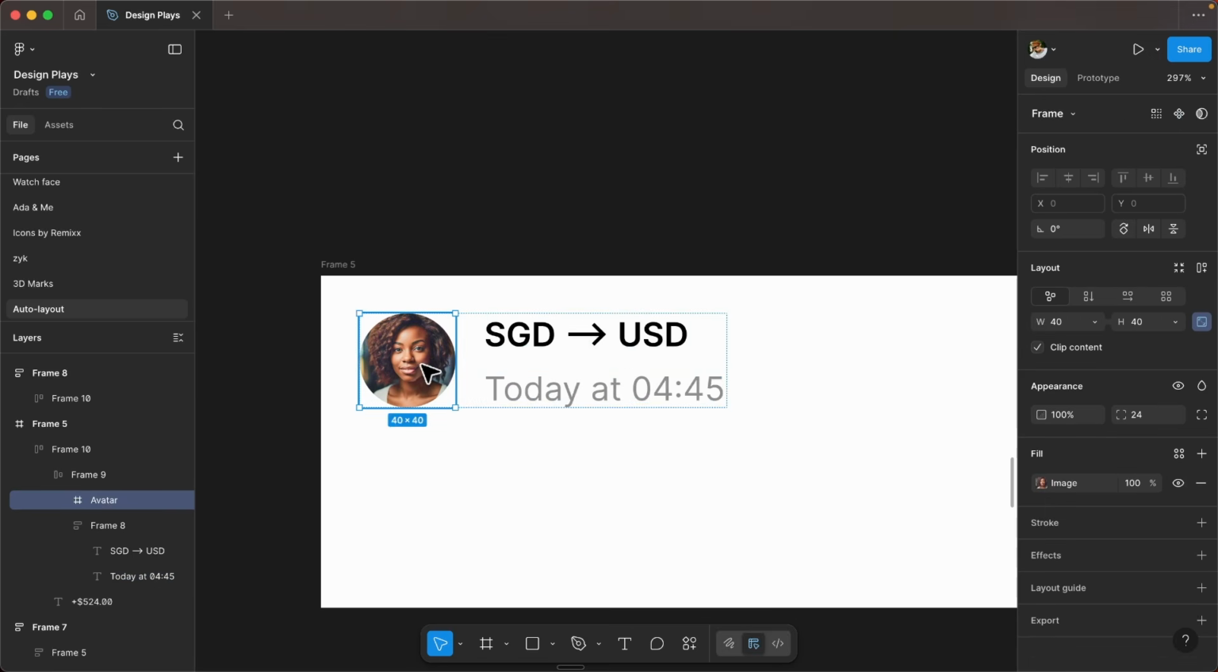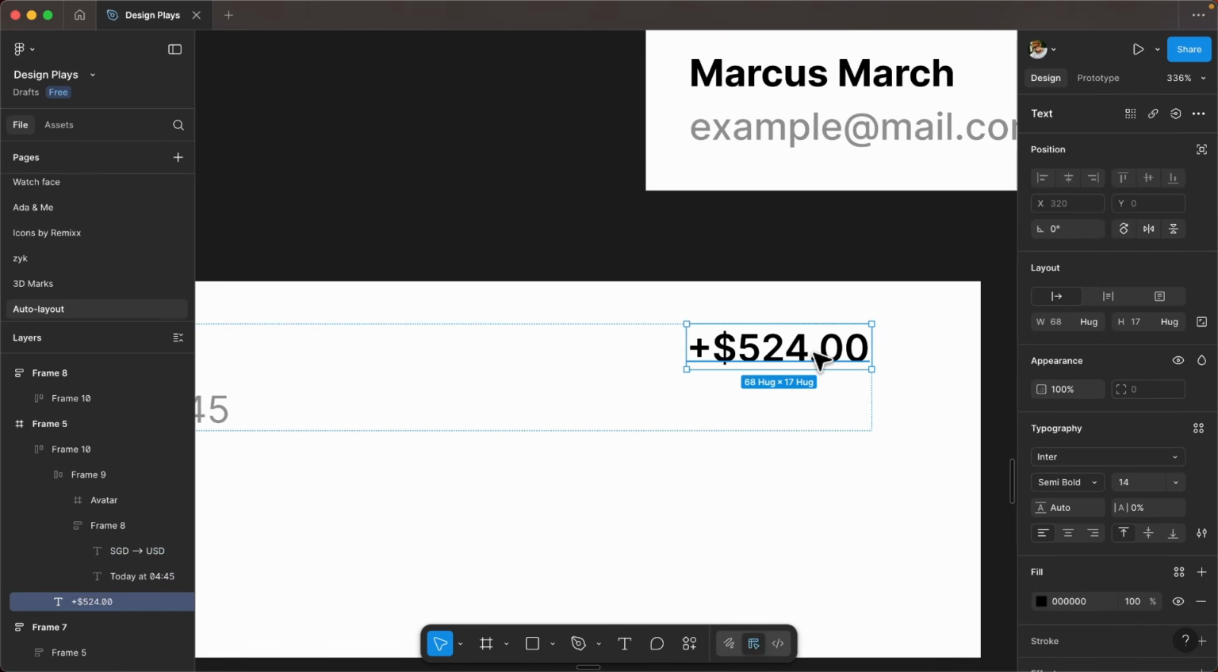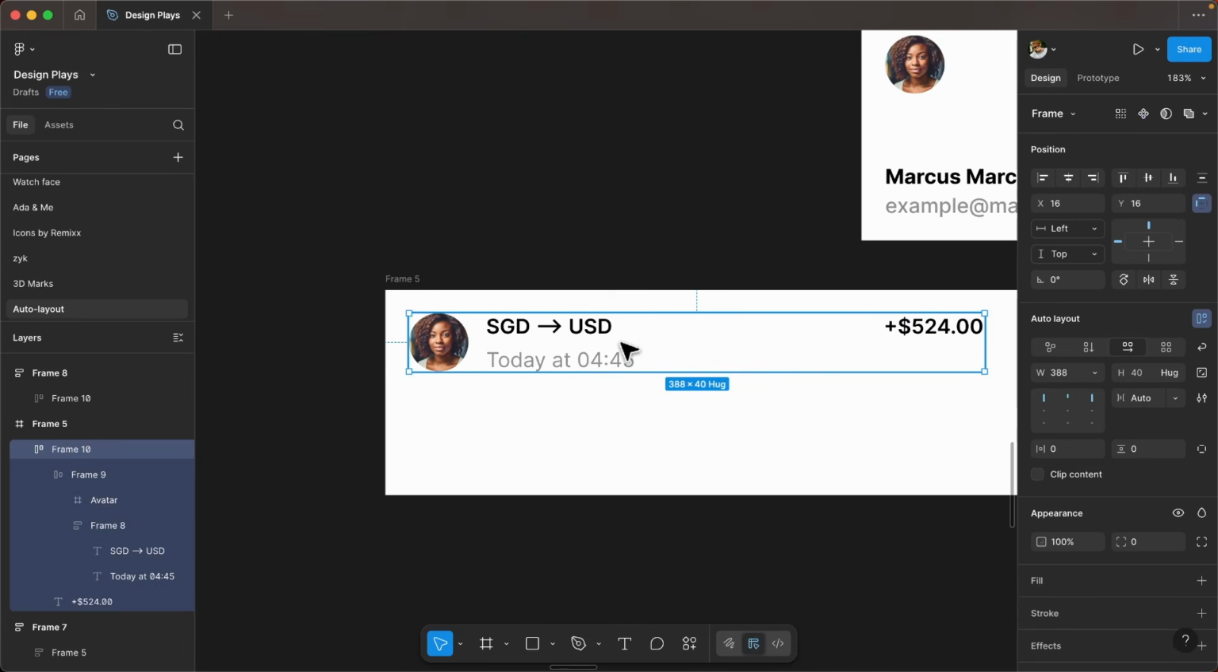So once again, fixed for this one because the size will remain the same. Hug content for these two. How about this other one? Yes, you guessed it right. Hug content, because the price can grow from $524 to $5,524. And now, just like that, we have our first auto layout.